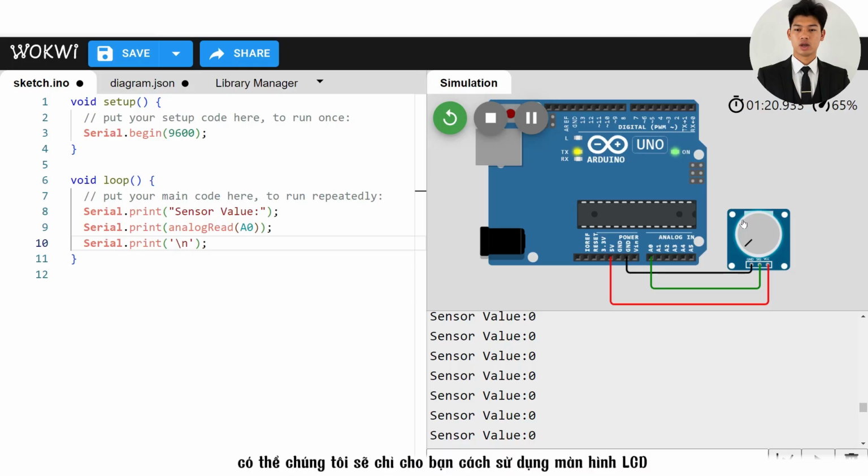In the upcoming videos, maybe we'll show you how to use an LCD screen or other display devices to show this value on an external device. Remember, this sensor value we are seeing using serial communication on the computer screen, not on any external device. We are observing this value in a computer software screen.